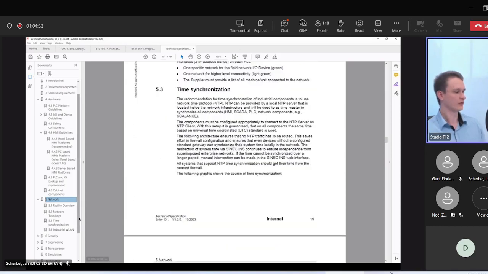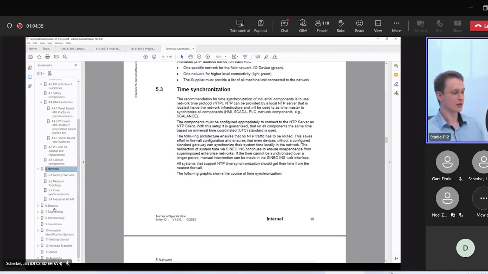Okay. We have, of course, recommendations about security, how to do the engineering, ensuring machine transparency, simulation, and much more topics. If you're interested in this technical specification, you contact your sales person, and he can create a service request and will provide the technical specification for it.